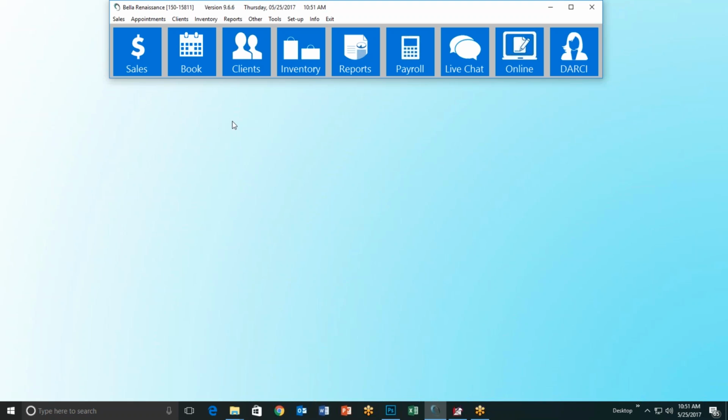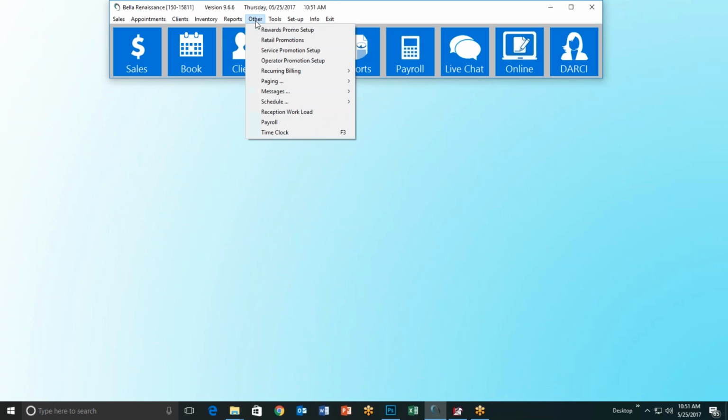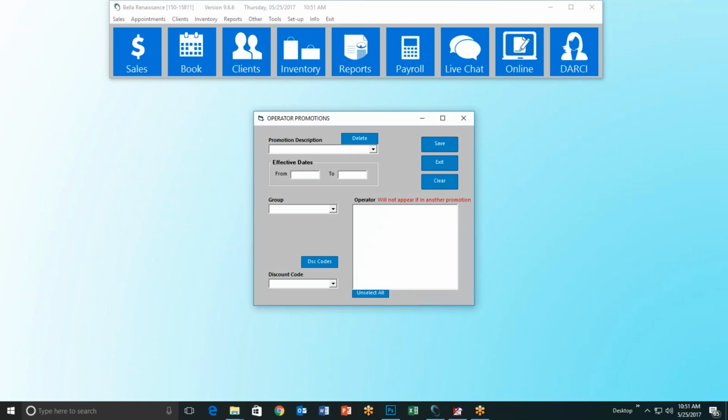I'm going to go here to Other. And I've got 4 different types of promos. I've got rewards promos, retail promos, service promos, and operator promos that I can set up here. The first 3, operator, service, and retail, are all very similar, and they apply discounts. The reward promo is very different than these 3, but let's see how they work. Let's start with operator promo.